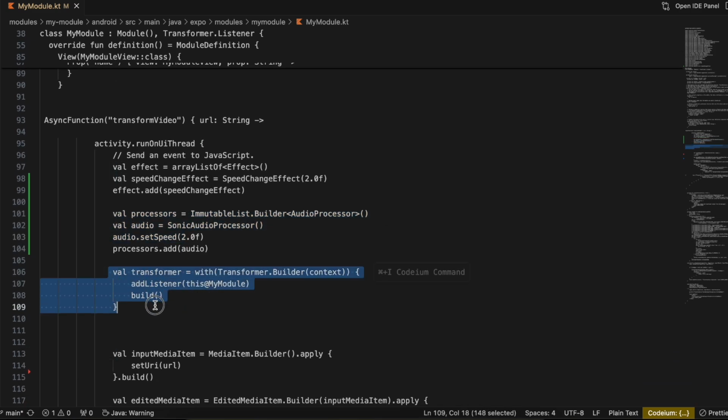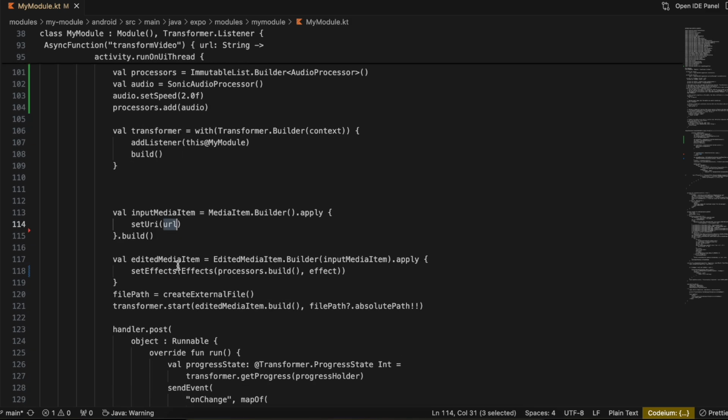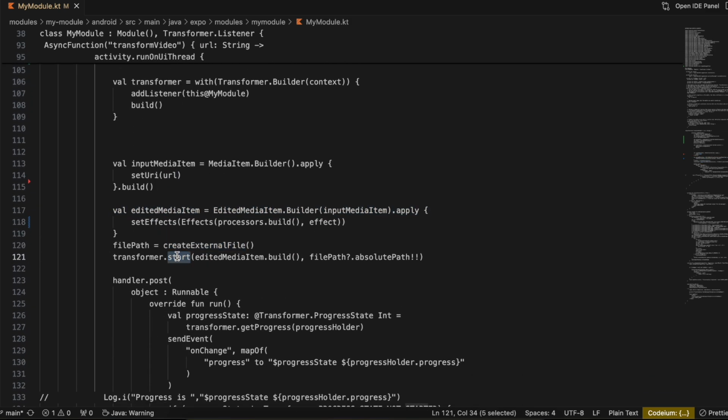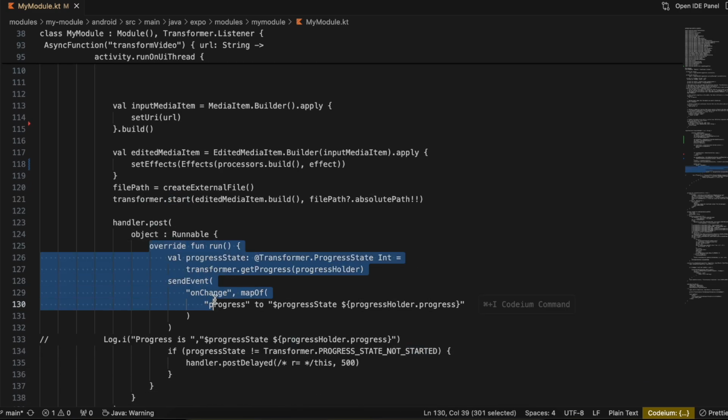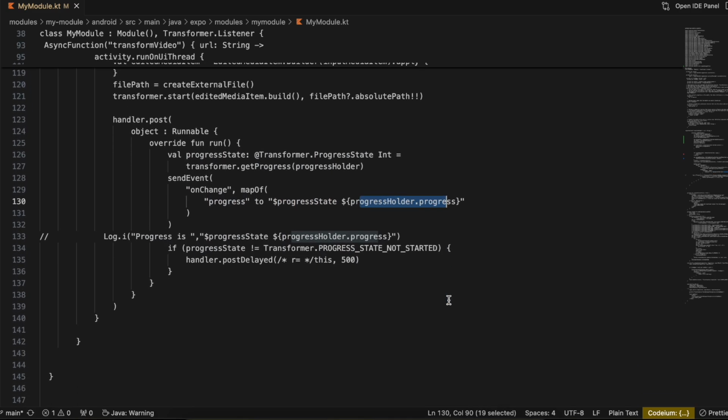Then we create our transformer, and here we create our input media item passing our URL. Then we create our edited media item. Here we create our external file. Then we start the transformation, and here we start listening for progress state. So here you can see we are sending this back to the React Native side. I'm sending the progress state as well as the actual progress back to the React Native side because this will take a little bit of time to do the conversion.